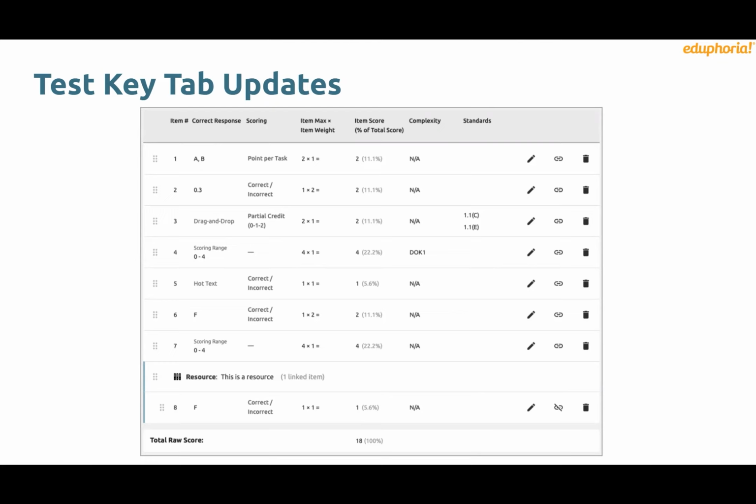I'm going to talk about each of the column headings and kind of what they mean. So you have each one of your questions. Then you have the scoring method next to it, or I'm sorry, you have the correct response. So you have what type of question is it? If it's numeric, you'll see there's 0.3. If it's multi-select, you have the 2 answer choices. If it's hot text, it labels it for you. And if it's a constructed response, then you have that range of the scoring.